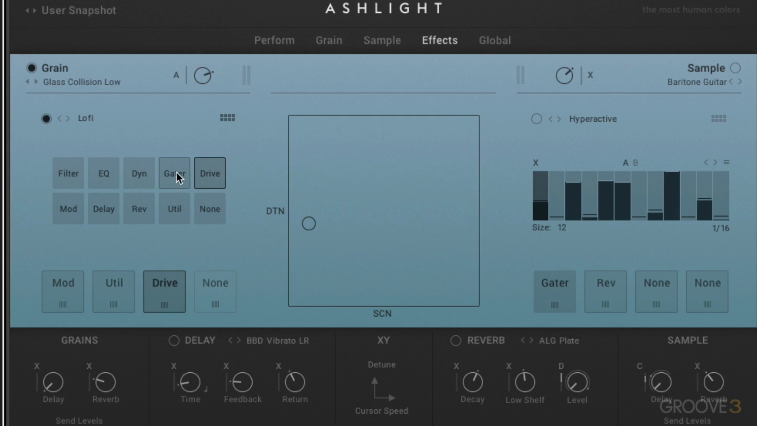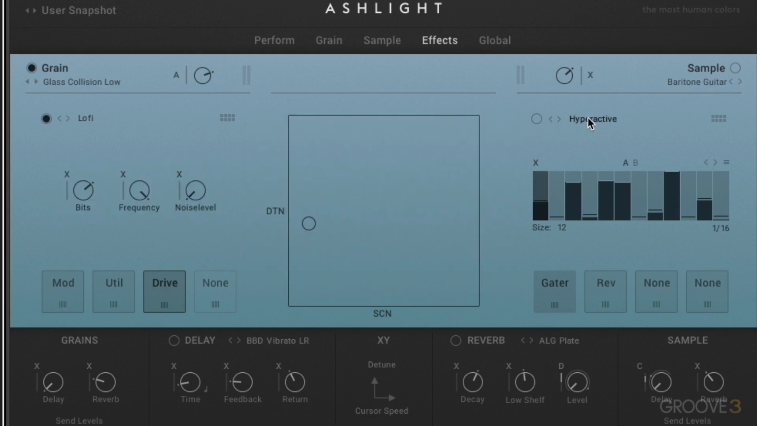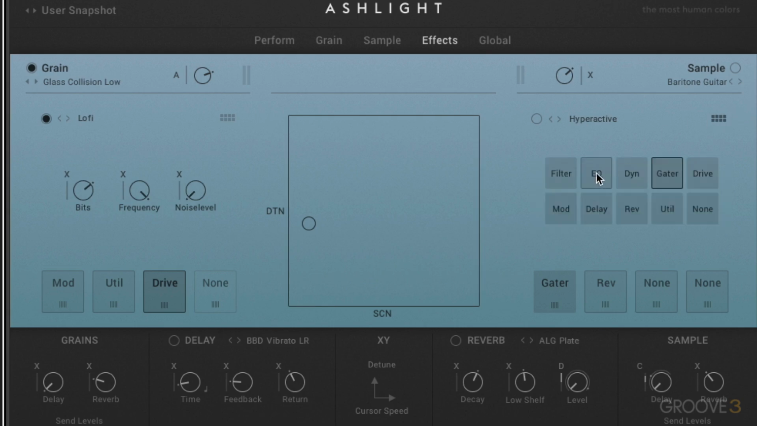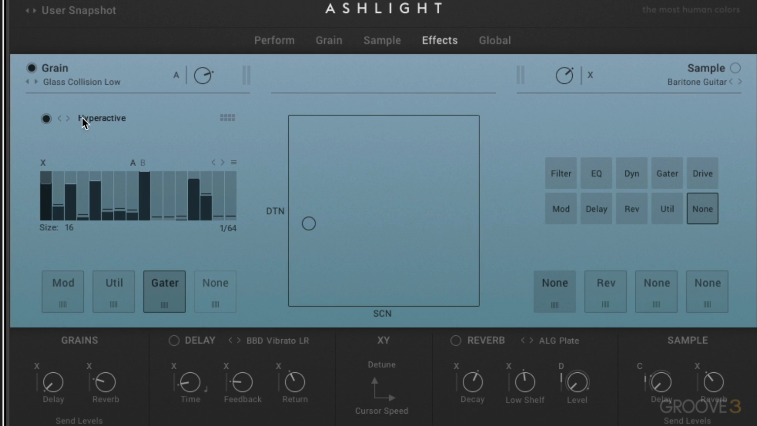So I'm going to call it up in the third slot, and I'm getting this message because I can only use it once, and I've got it called up here in this slot. So let's go back to here, and I'm going to choose none. So now when I go to this third one, I can go back here and call up gator. So this is interesting in that we have different presets. I'll go with the first one to start with.